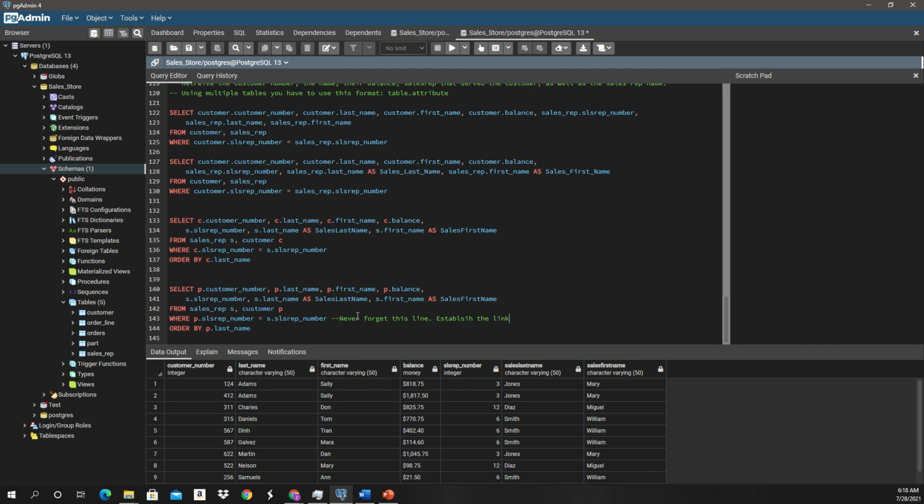Establish the link. Take a look at our results. When we look at 3, we're getting Mary Jones, right? 3, Mary Jones. 12, Miguel Diaz. 6, William Smith. 3, Mary Jones, and so on.